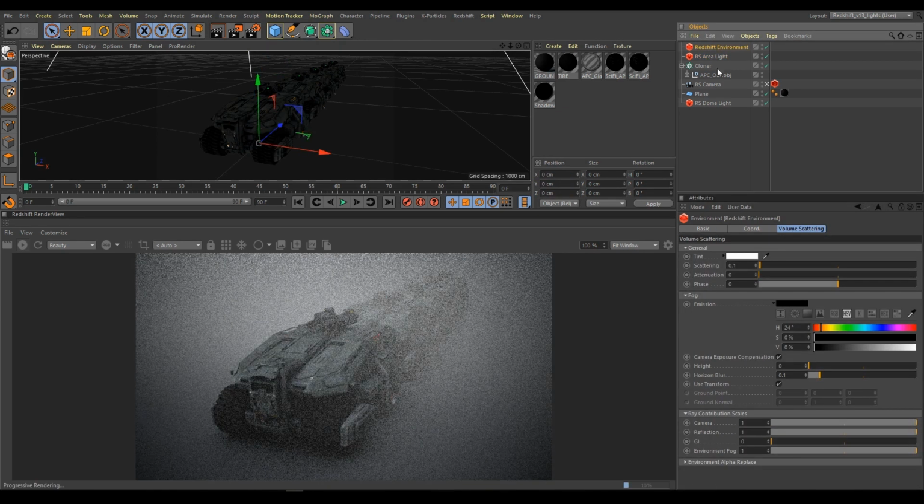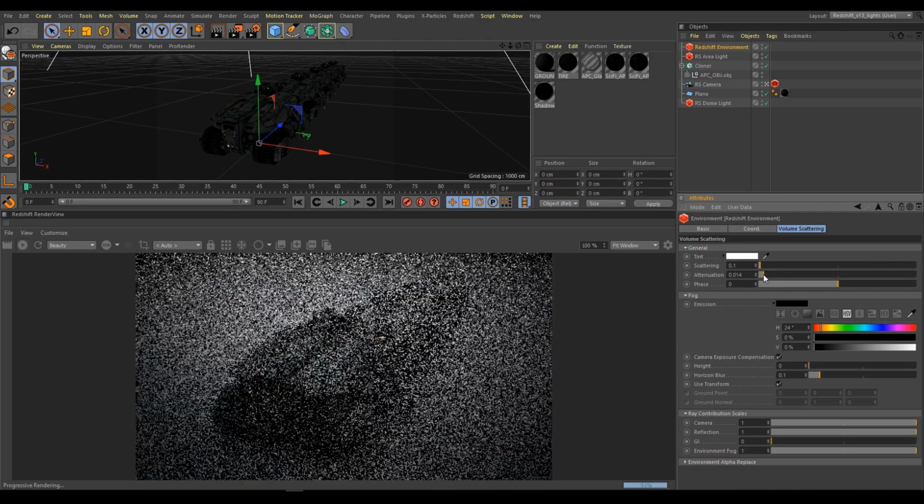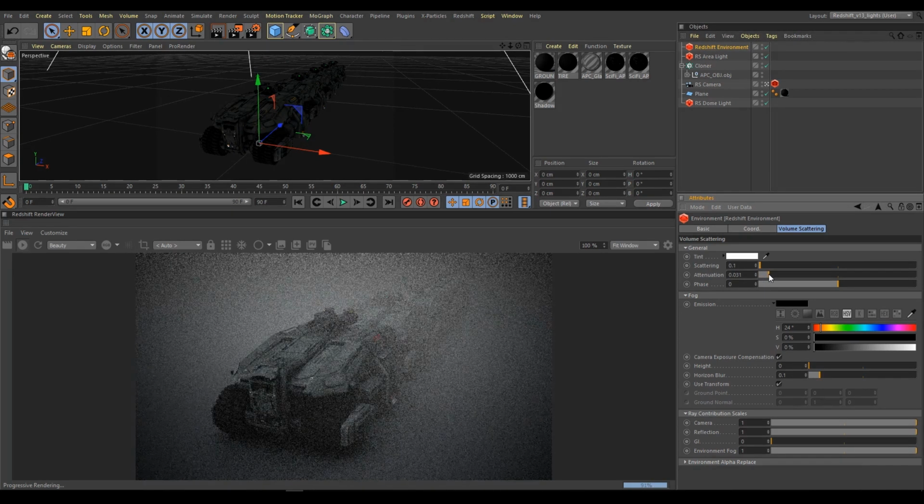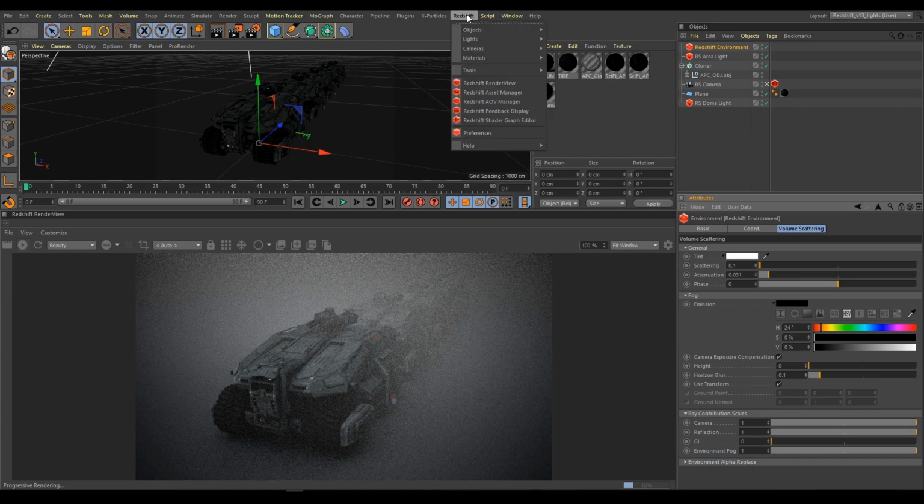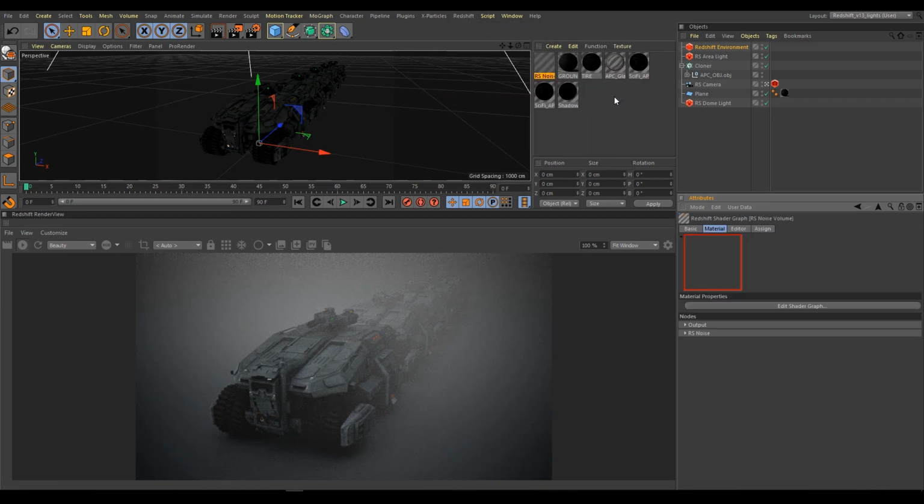So as a next step, we can tweak the Redshift environment parameters, and we will use a little bit of attenuation to get a slightly more dense volumetric look. And now go to the Redshift menu, Materials, Utilities, Noise Volume. Apply this material on the Redshift environment.